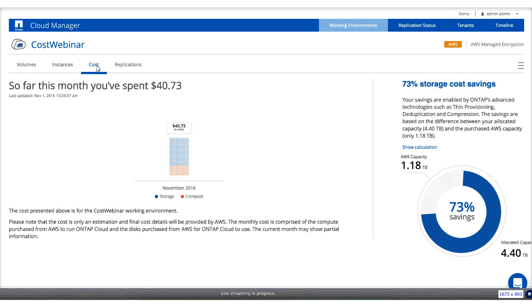This month, I've only had this up for a couple of weeks. I can see that I've spent $40.73. Here I have a breakdown between my storage and my compute. My compute charges are fairly low because I keep turning this off when I don't need it. I turned it on earlier for the purposes of showing this demo, but this way I'm able to mitigate some of the compute charges. Here I can also see that my compute charges are really 1/4 of my overall spend, so my storage charges are really 3/4 of the overall spend.